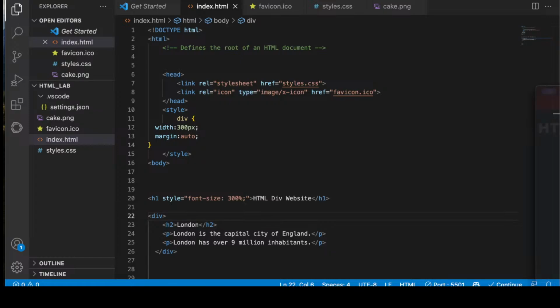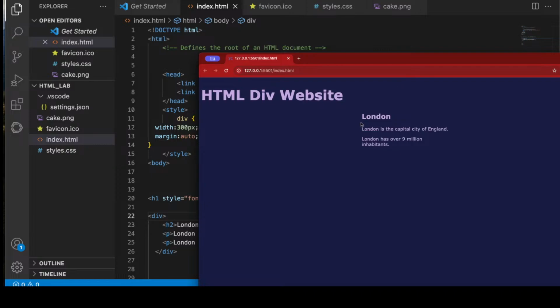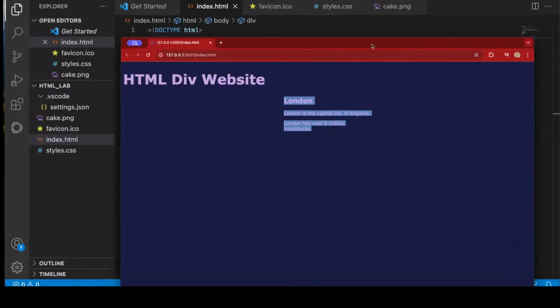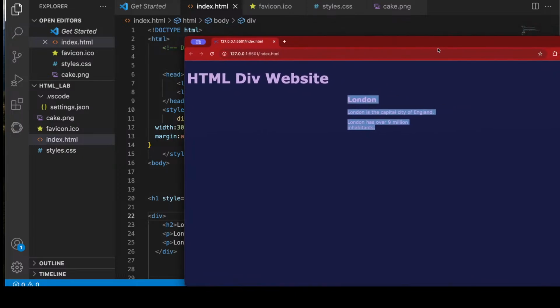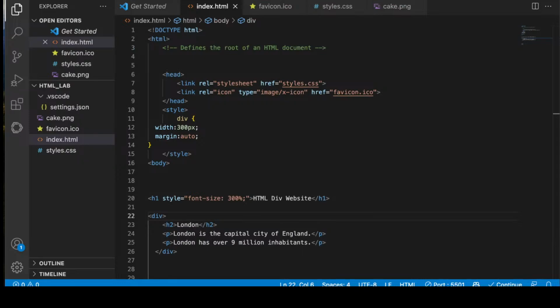So when I set it like that, it puts it here on the screen. So that's with width 300 and margin auto. So if you have a div element that is not 100% wide and you want to center it, you set the margin property to auto. And that essentially centered our div element there on the page.